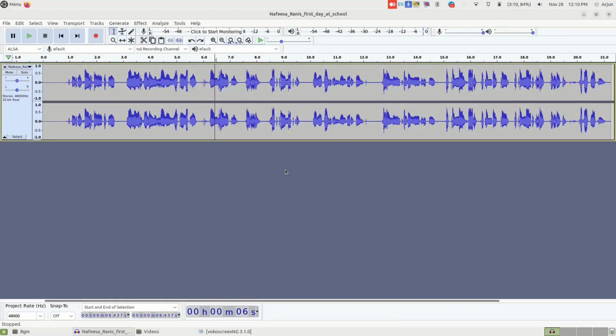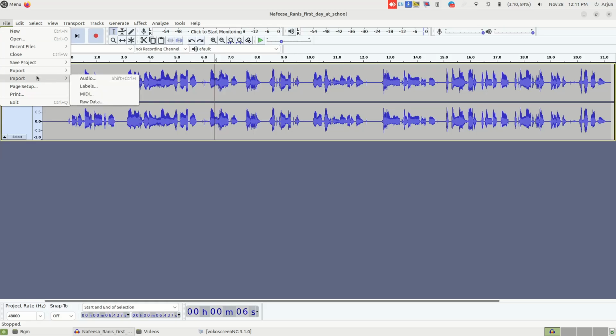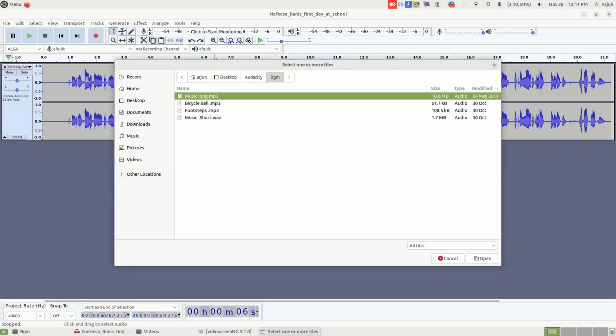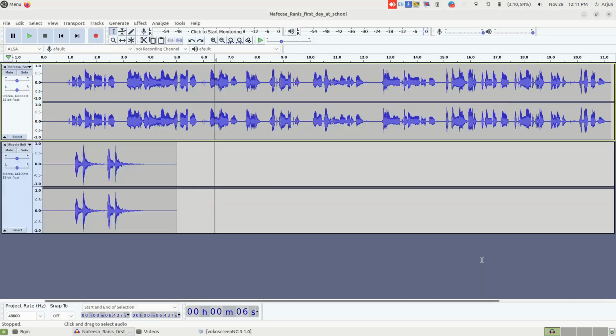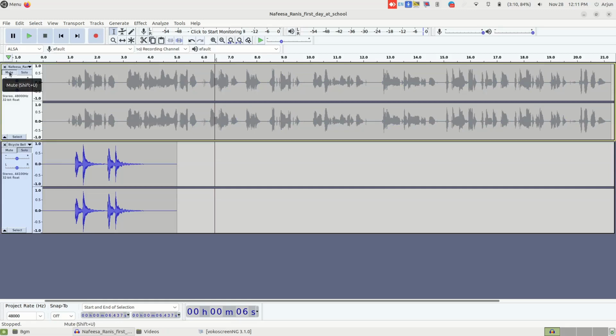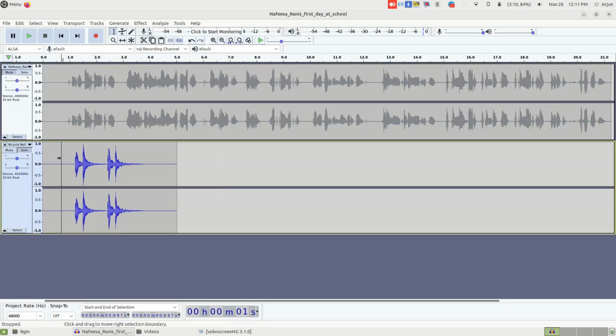Now consider I want to add the background effect to the audio. To do that, the same procedure to import the audio: File, Import and Audio. I have one sound effect called bicycle bell here in my folder. I click on this and click open. Let me mute the actual recording now and only listen to the sound effect.